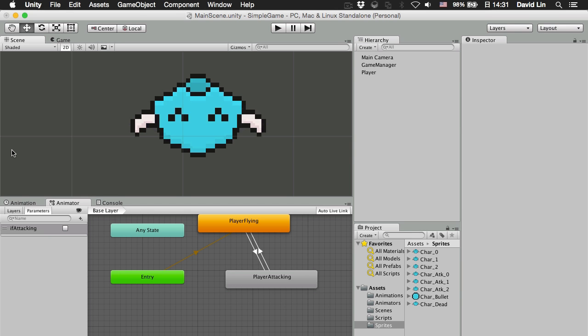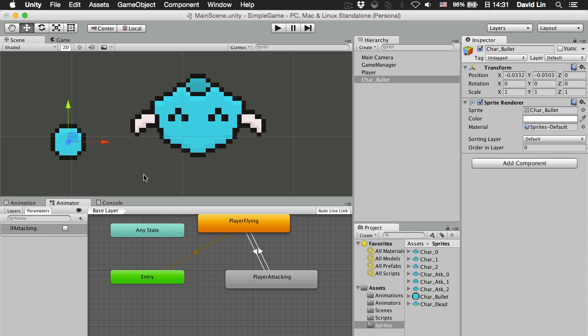So let's go to the Unity 5 game editor. To start creating our first bullet, go to the sprites folder and drag and drop the bullet sprite onto the scene, the game scene here. And Unity 5 will create a bullet game object for you. So let's change the name for it to bullet.